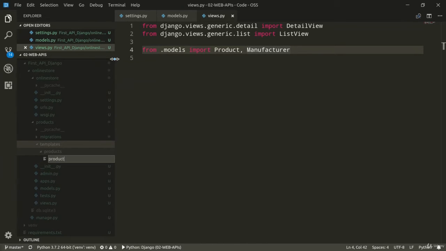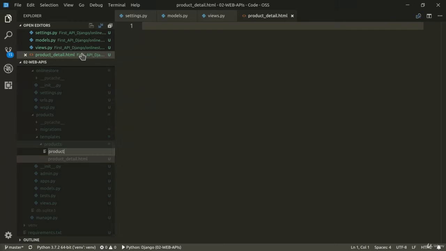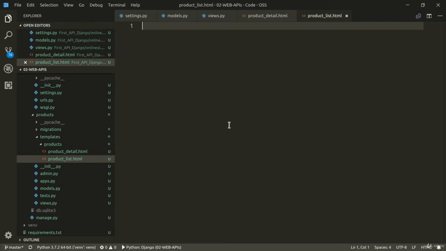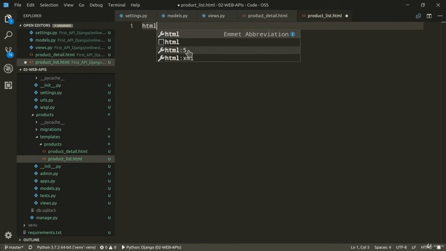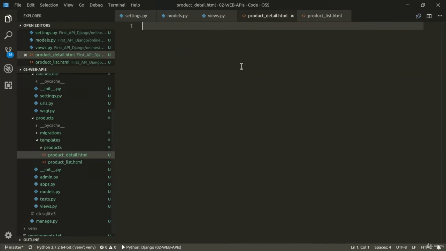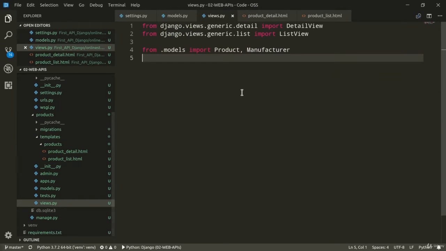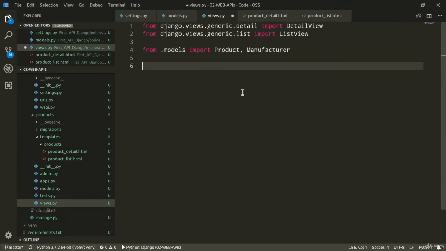So product_detail.html and product_list.html. I can just add some code here. So this is going to be, of course, product list, and I can do the same thing for product details. So HTML5 product detail.